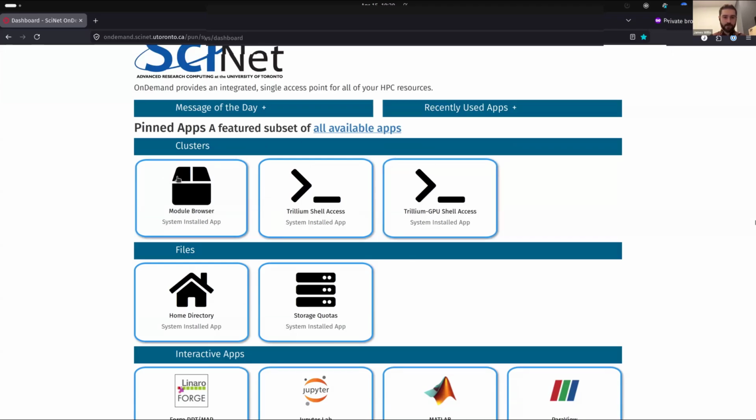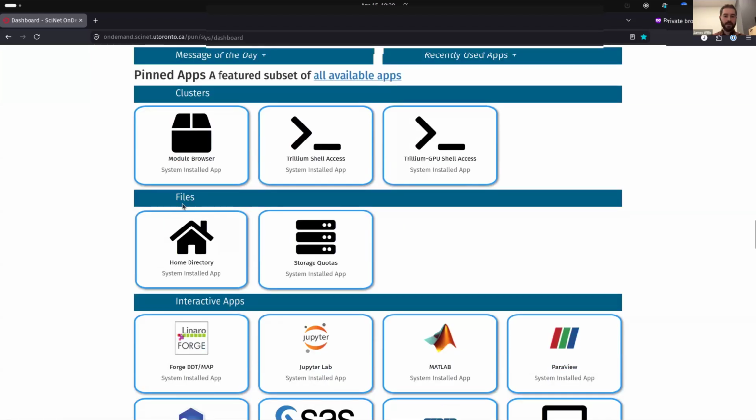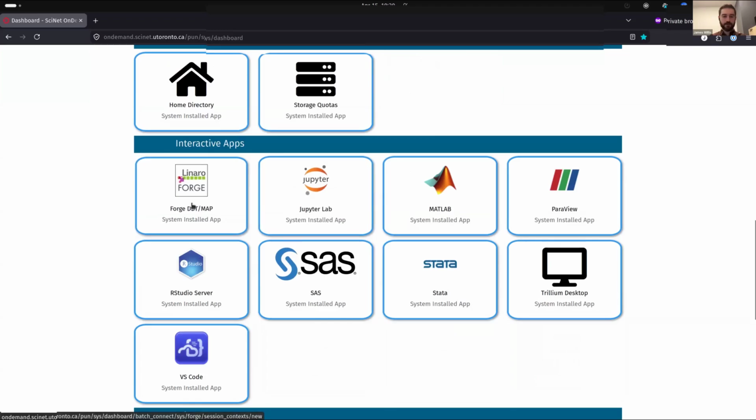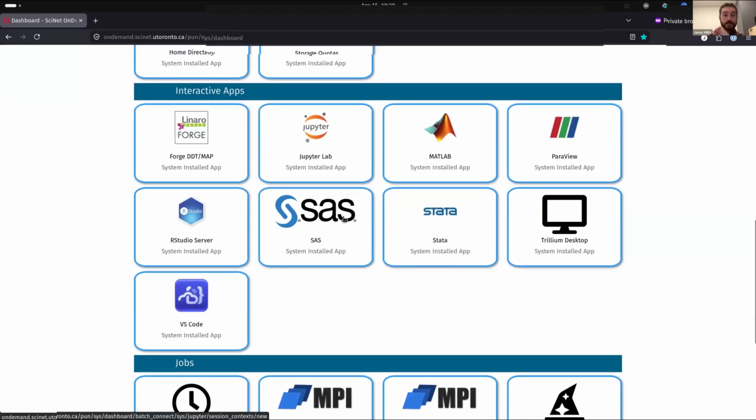So I briefly talked about the module browser here that you can see, and then you have shell access to both Trillium and Trillium GPU. And then we can look at the file browser from your home directory and look at your storage quotas. And then we'll have the whole list of interactive apps all from the front page. So if you want to create a new job, you can just click on here and go through the form.